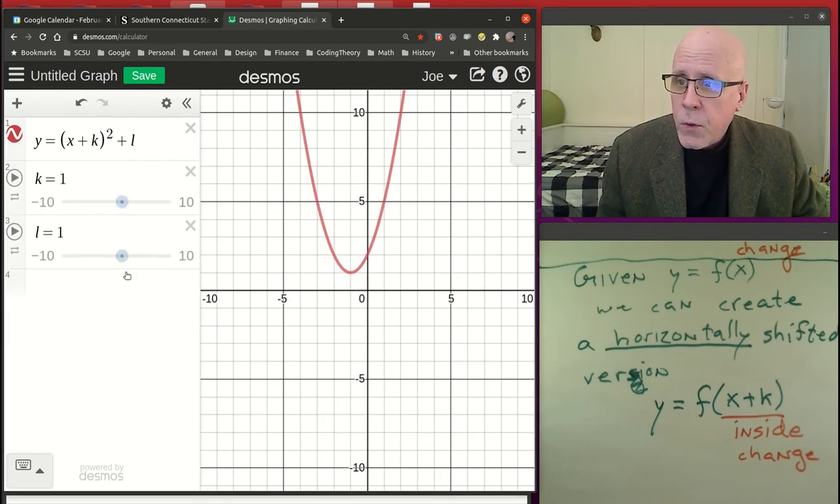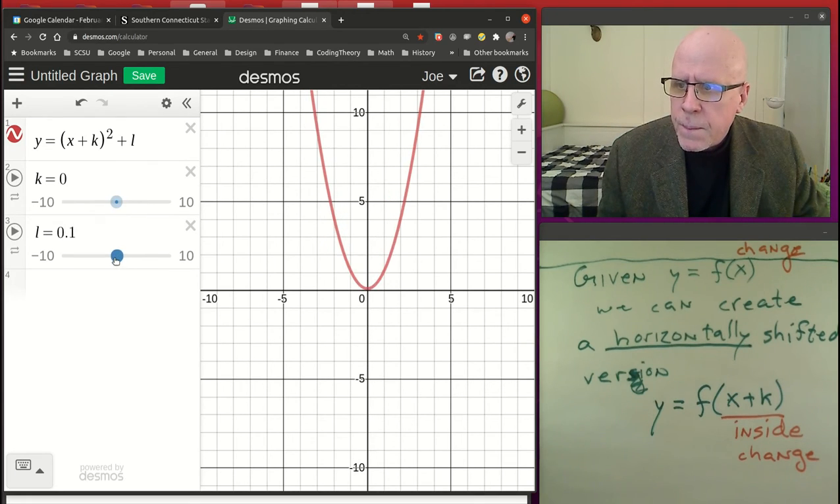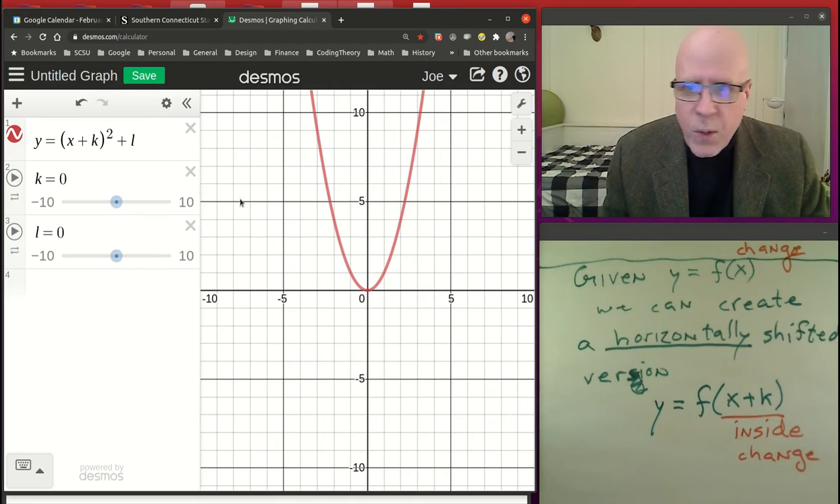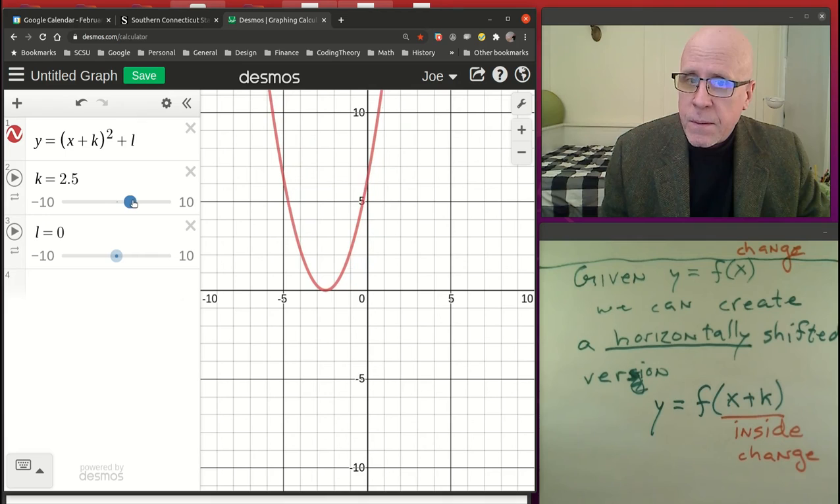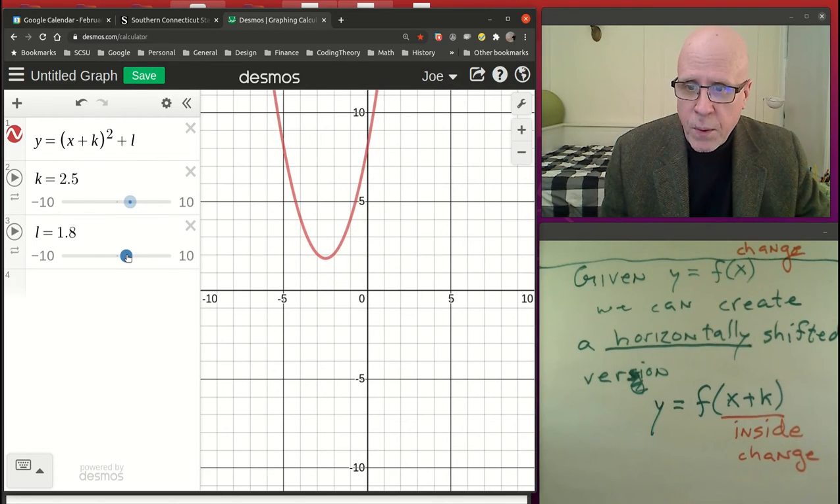And I'm going to create two different sliders here. They should both start out at 0. Anyway, if k and l are both 0, we get our ordinary parabola. That's fairly obvious. If k is increased, my parabola moves to the left. But if L is increased, remember L is the outside change, my parabola moves up.